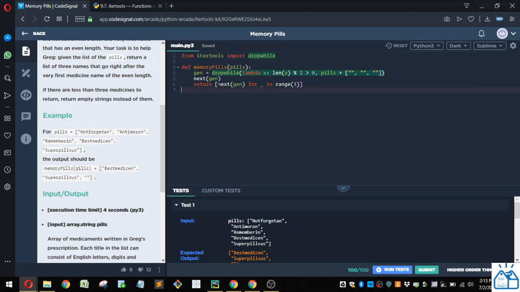And then we're going to return a list comprehension. We're going to do next gen, and then we're going to do that 3 times. Basically, this underscore variable is used when people don't care about what the variable is. They just want to do this for loop 3 times. So in this case, they just want the next 3 in the list. That would generate these 2 that are at the end of the list, plus 1 of the empty strings that we added to the end.